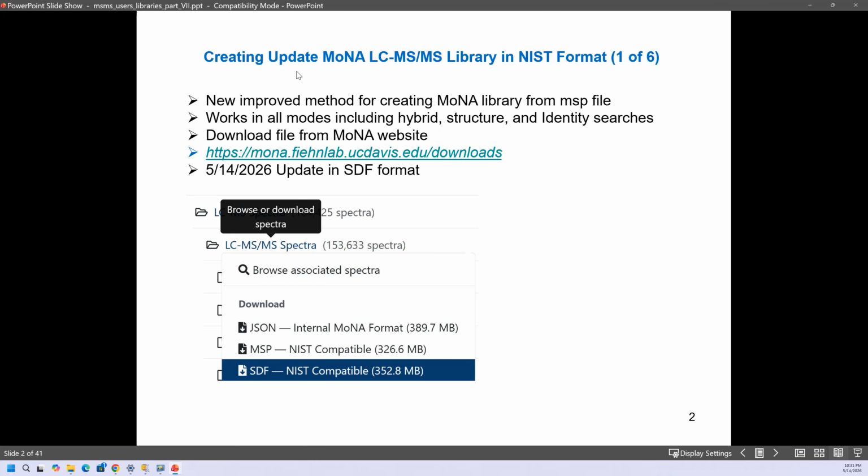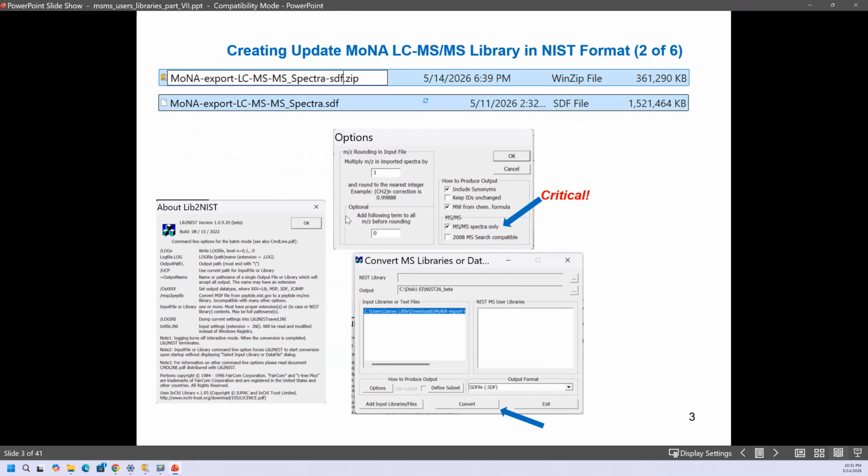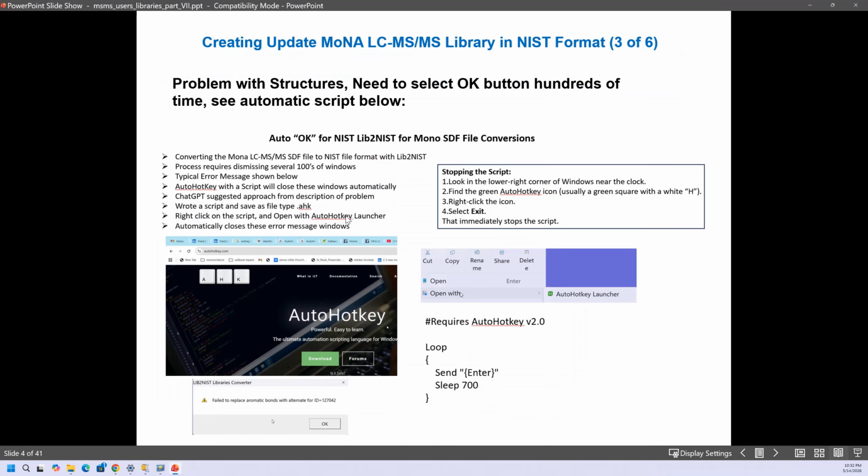So I wanted to talk about creating an updated Mona LC MSMS library. It's one of the most important ones because it has structures with it in NIST format. This is one of 6 slides. This is a new method, and it shows where I downloaded it from. It showed the whole process, pretty much in screenshots. I'm not going to go through it because it takes 30 or 40 minutes to do the process. But I think I've got all the screenshots, and where the files were and what their names were, and the sizes and the software I used and the critical settings all within this.